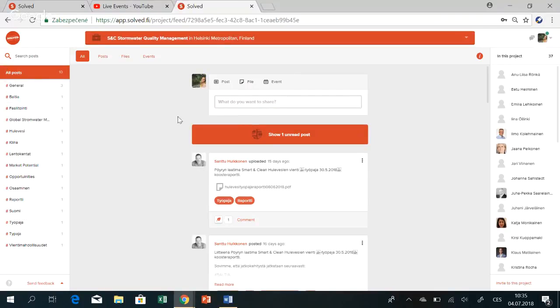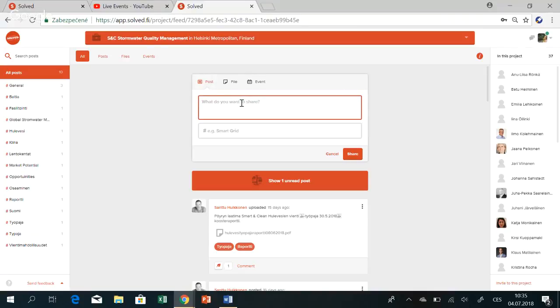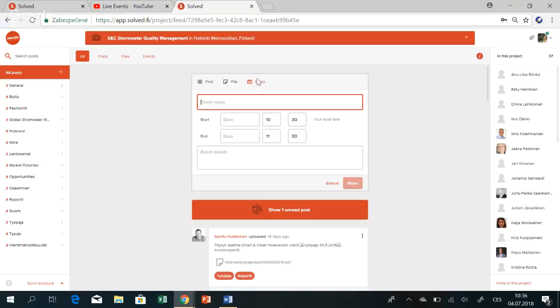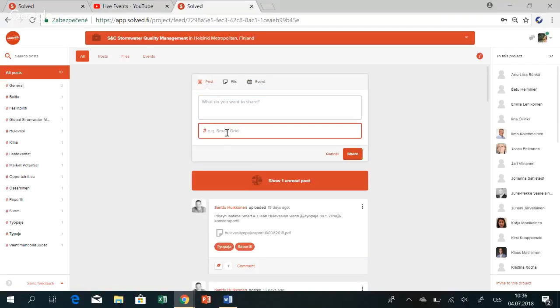So let's first start with creating the post. You write a text, or you can share a file and upload the file, describe it, or you can create an event and then share that with the members of the team. When it comes to tagging, you can also use tags for the posts, and that way you inform the team members about the relevance of a specific post, which tags this post is related to.